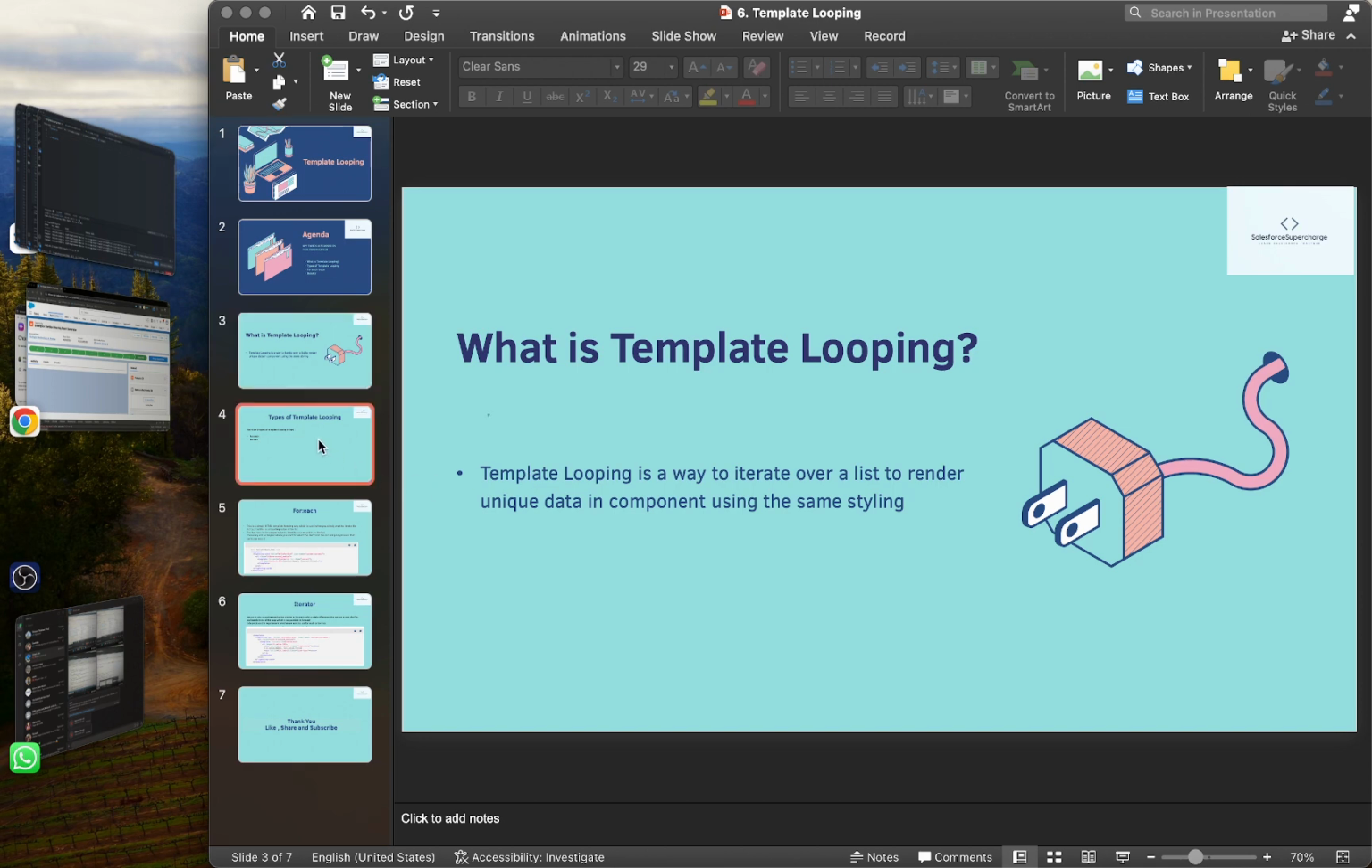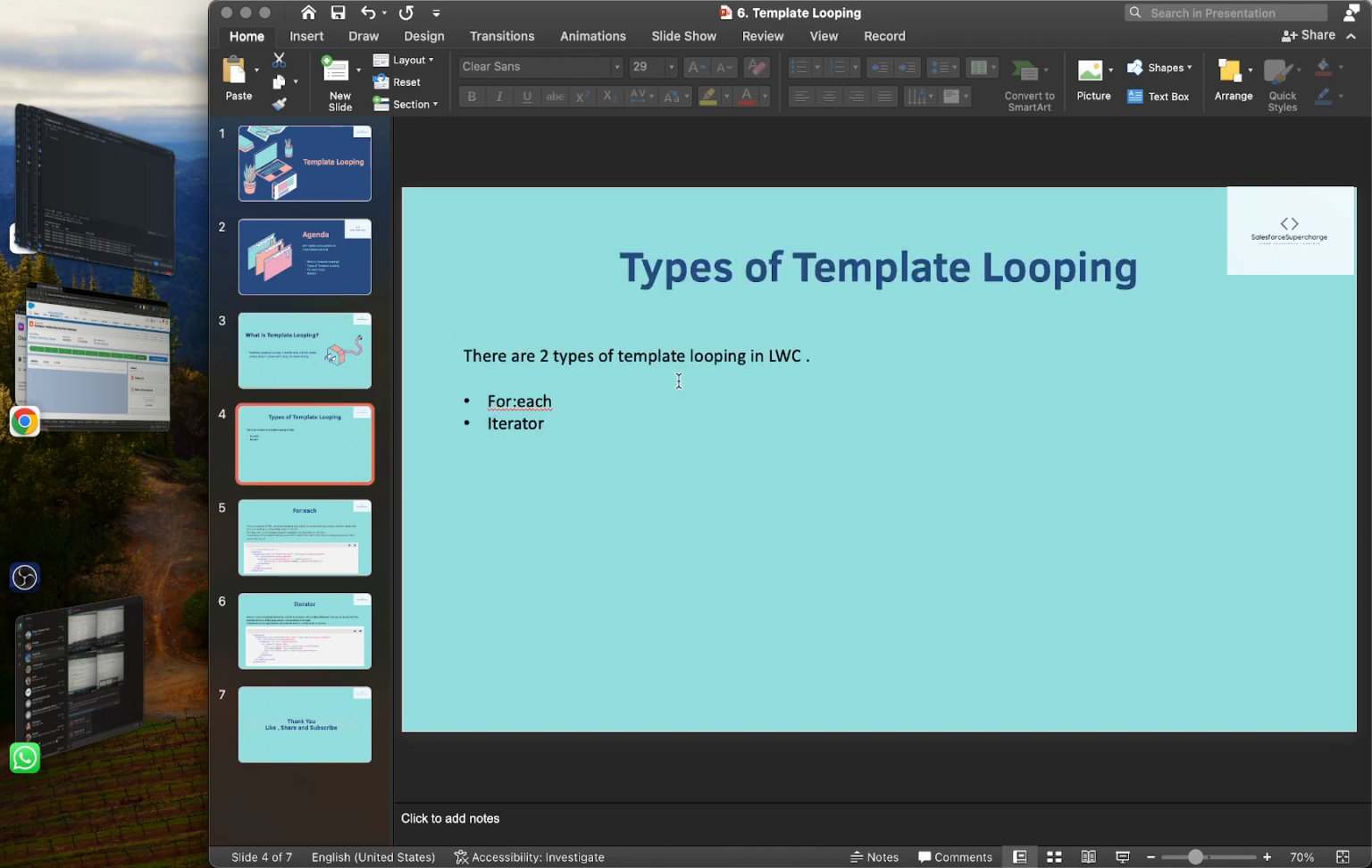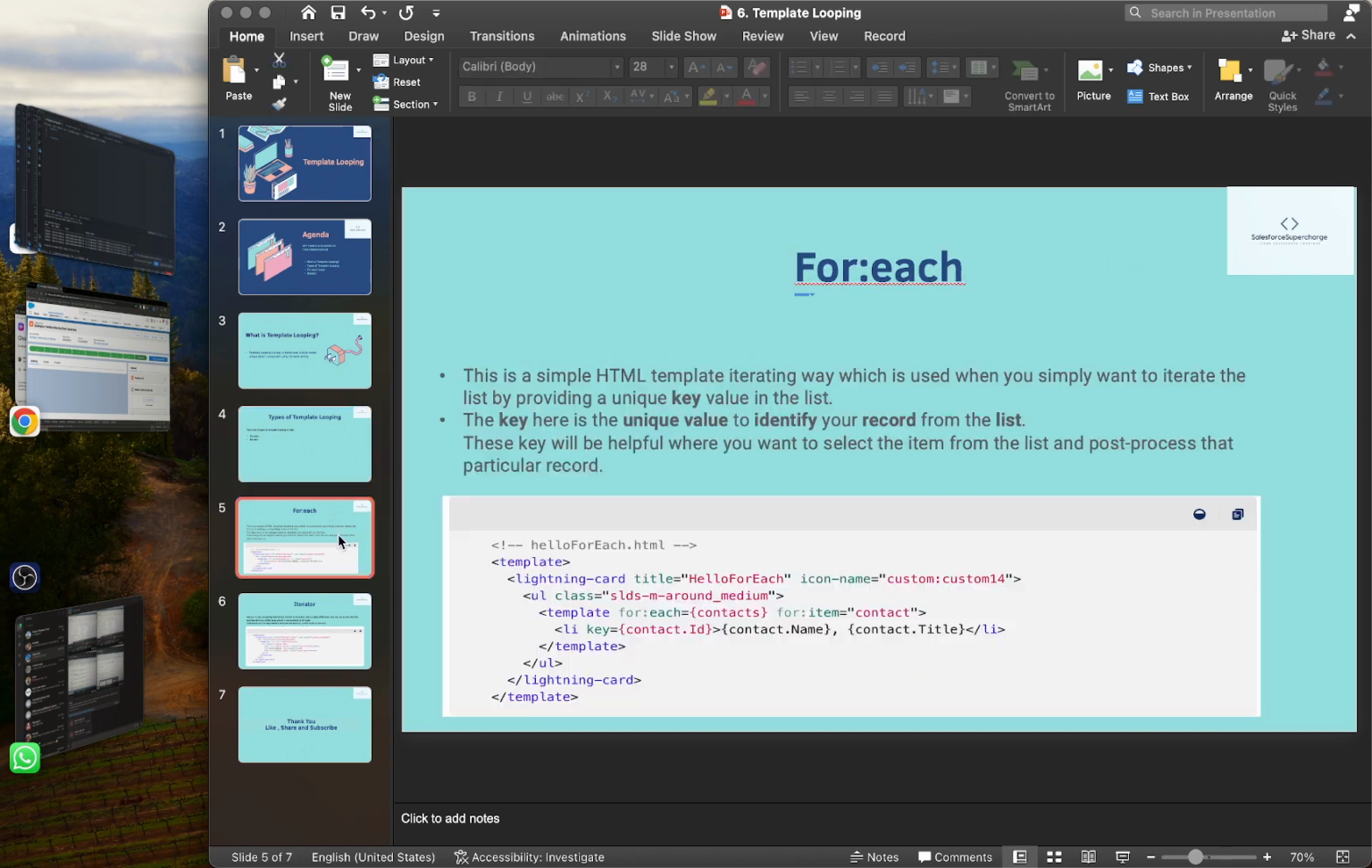Okay, so there are two types of template looping. LWC provides out of the box two ways how we can loop around a template. One is for each and the other one is iterator. We will go through both of them one by one and we will see a demo as well. Now let us see for each. What is a for each looping mechanism?